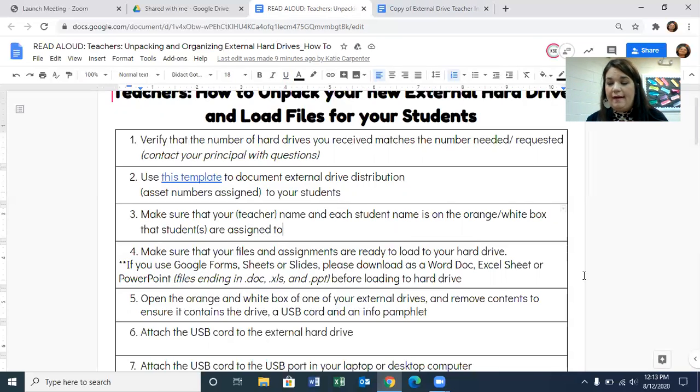So now we're going to talk about what you have inside your box. You open up your box, and you will have inside of a plastic container one external hard drive that looks like this. You will also have a USB cord, and you will have a pamphlet. Just for the moment, I'm going to stop screen sharing so you can see.